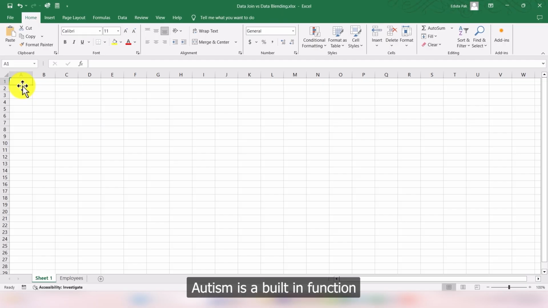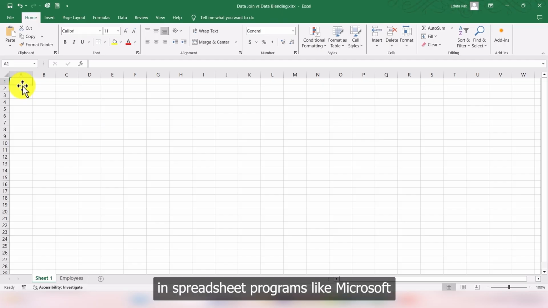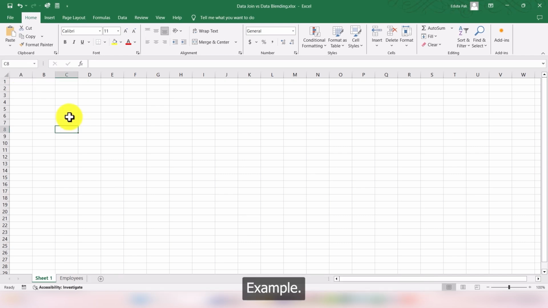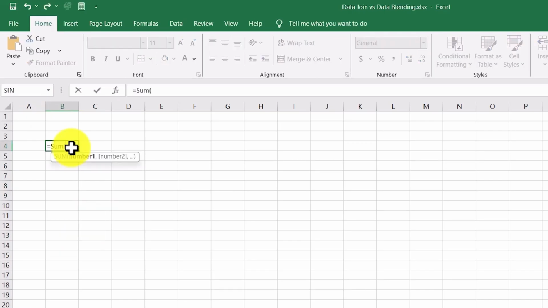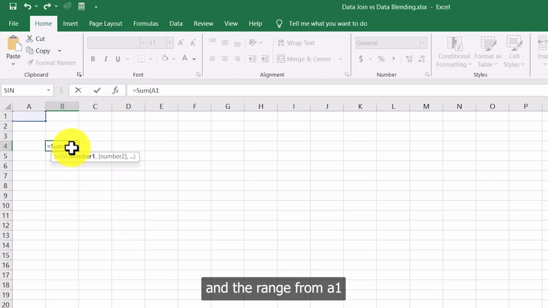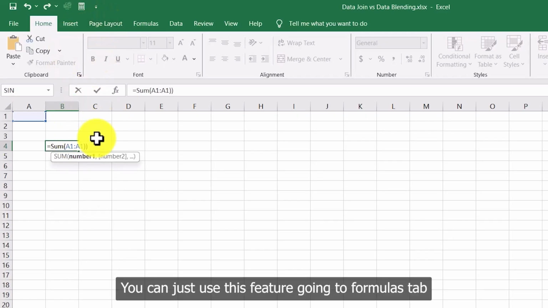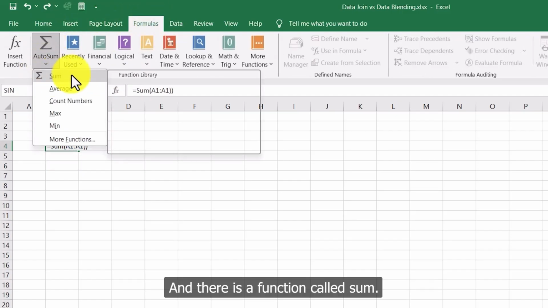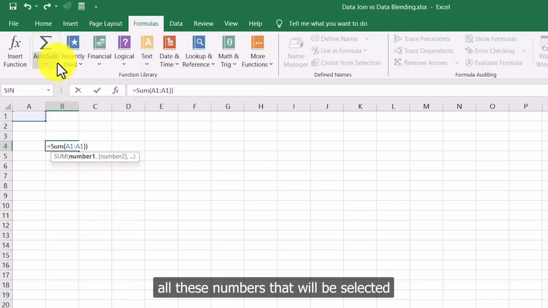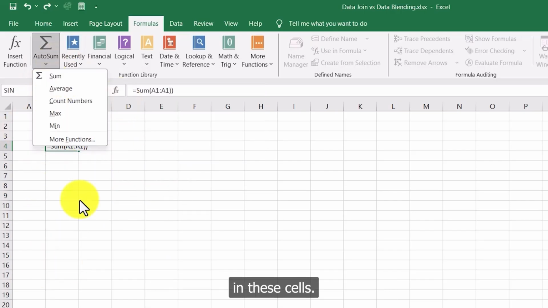What is AutoSum? AutoSum is a built-in function in spreadsheet programs like Microsoft Excel, Google Sheets, and LibreOffice Calc that automatically applies common functions to a selected range of numbers. For example, instead of typing the formula =SUM(A1:A10), you can just use this feature by going to the Formulas tab and using AutoSum, where there is a function called Sum that will sum all the numbers in the selected cells.